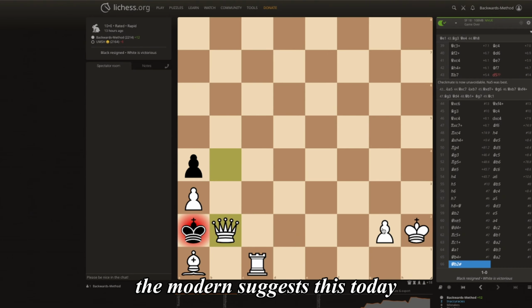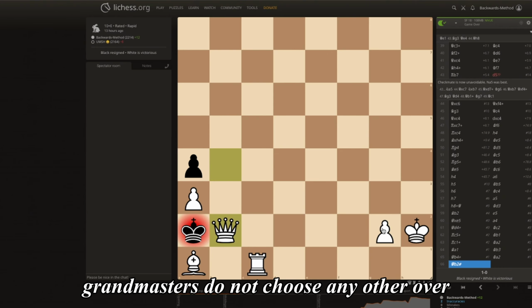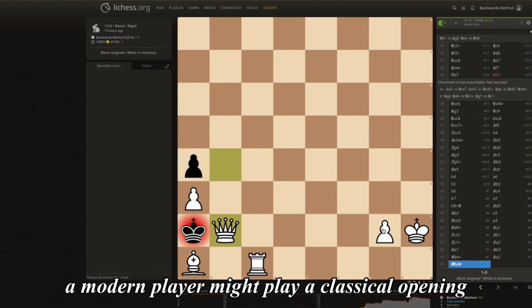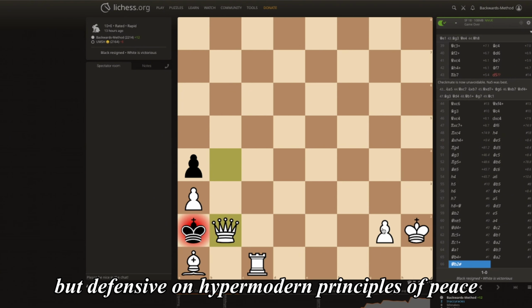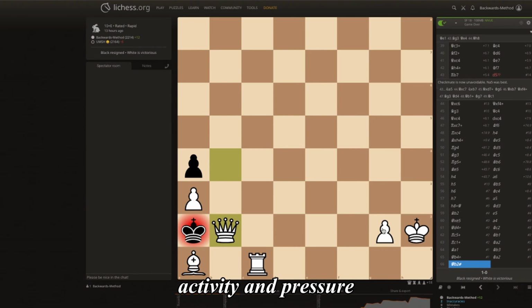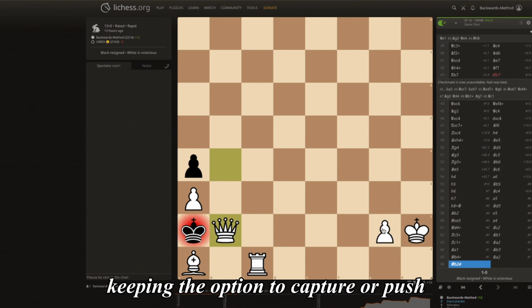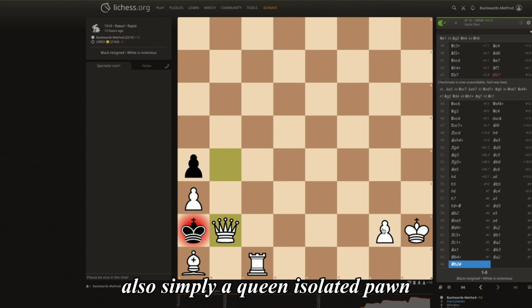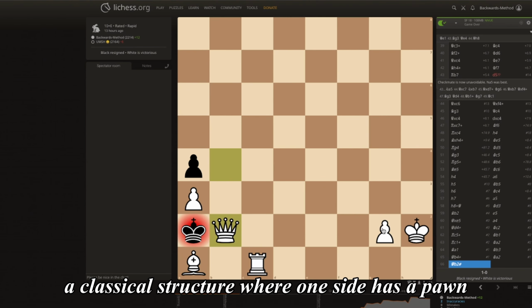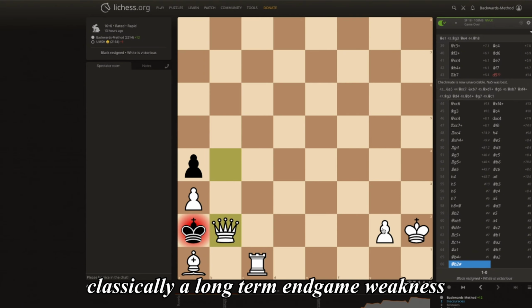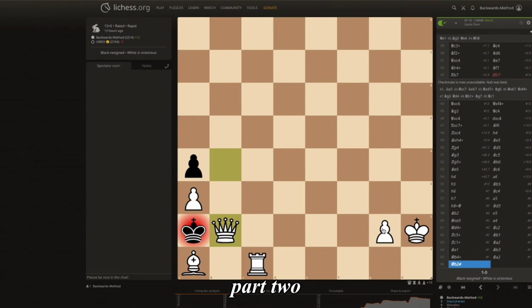The modern synthesis is this: today, grandmasters do not choose one over the other. They use both. They find a harmony between them. A modern player might play a classical opening like the Queen's Gambit, but defend it with hypermodern principles of piece activity and pressure. Pawn structure dynamics. Tension: the modern game revolves around maintaining central tension, keeping the option to capture or push, forcing the opponent to commit first. Also the isolated queen's pawn, a classical structure where one has a pawn on d4 with no neighboring pawns. It provides attacking lanes, though classically a long-term endgame weakness.